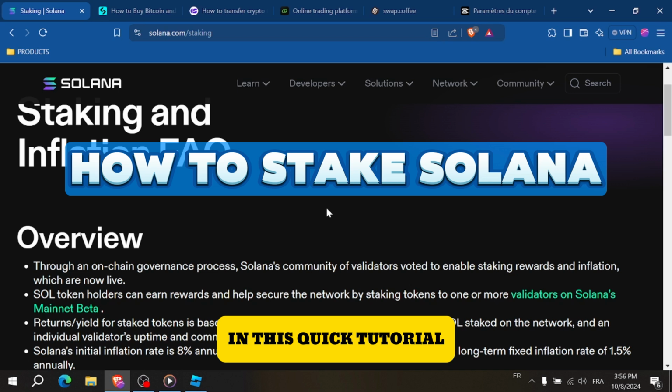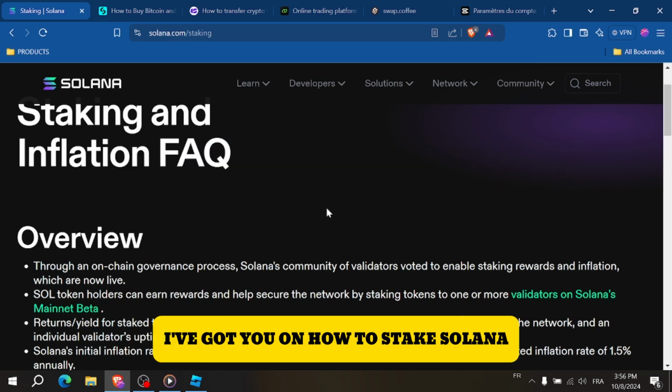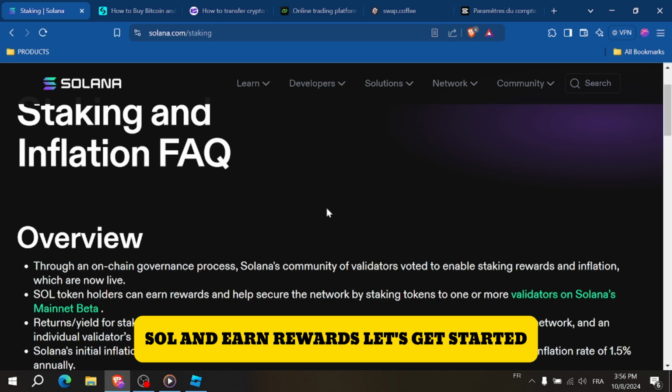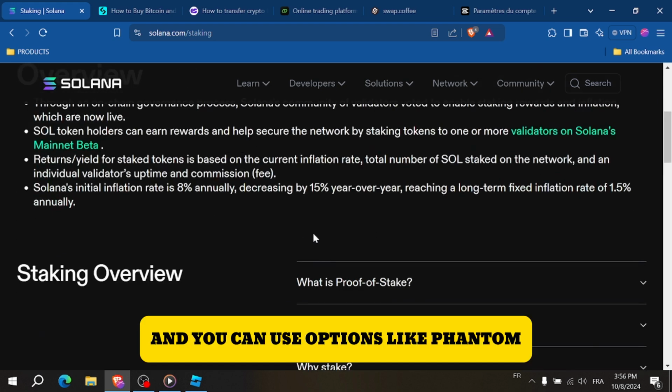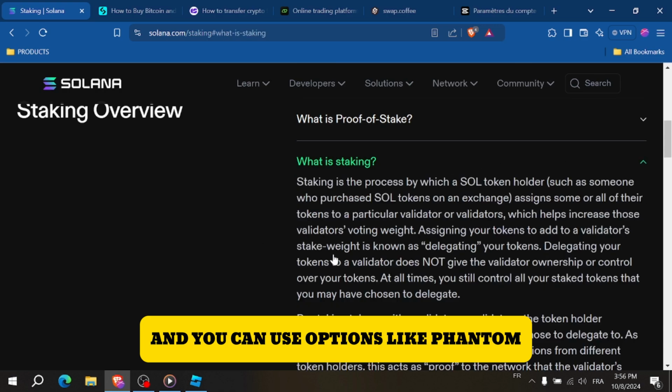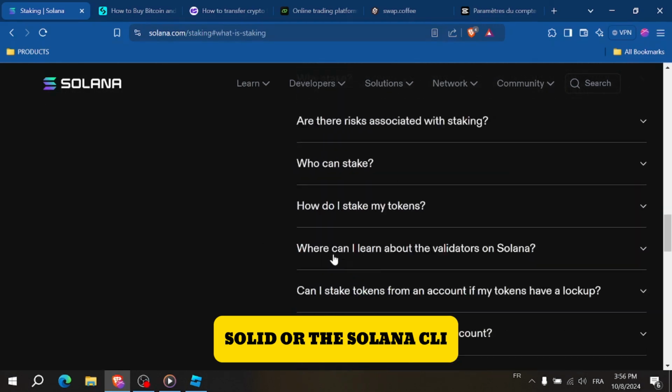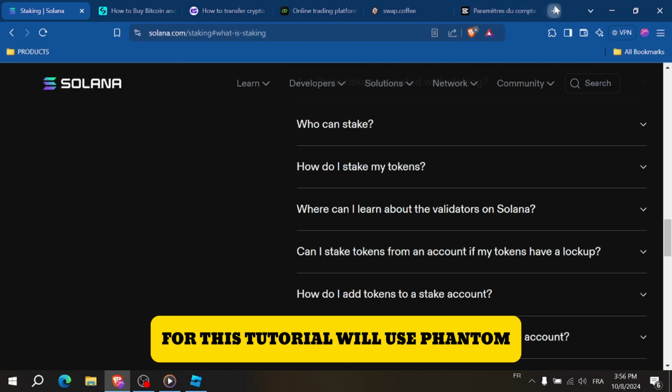In this quick tutorial, I'll guide you on how to stake Solana, SOL, and earn rewards. Let's get started. First, you need a wallet that supports Solana staking. You can use options like Phantom, Solflare, or the Solana CLI. For this tutorial, we'll use Phantom.